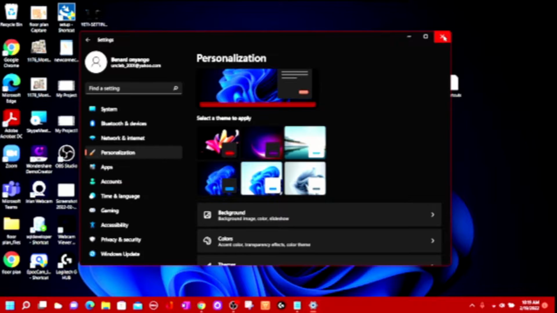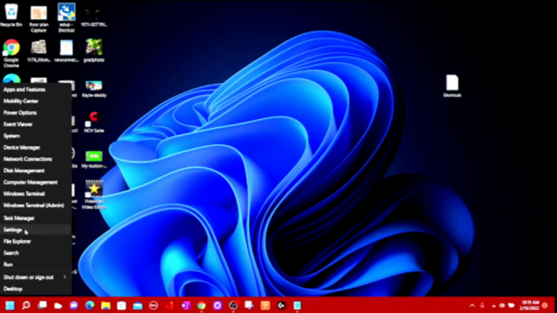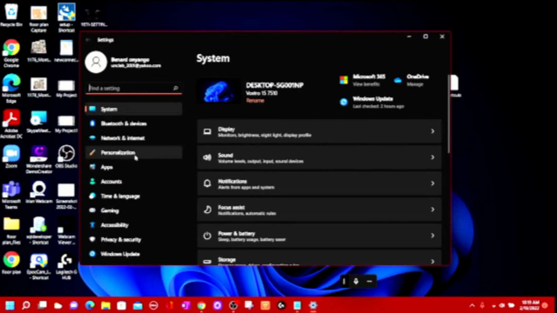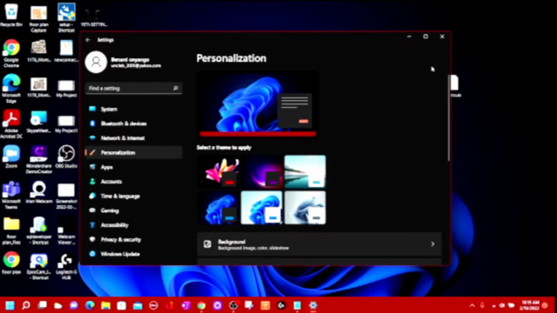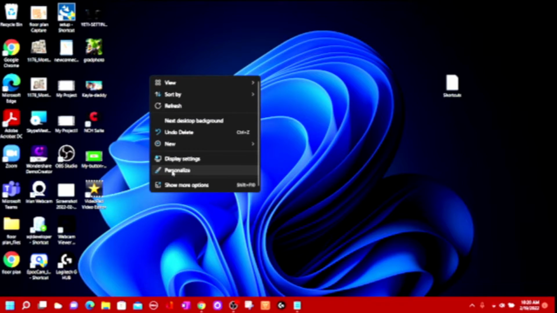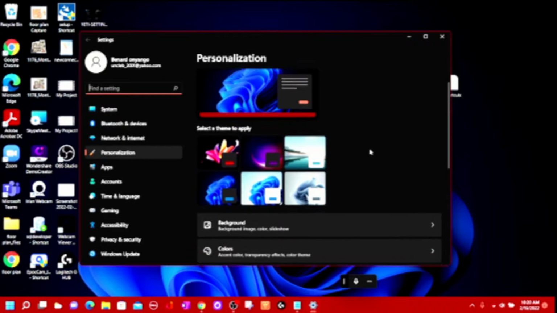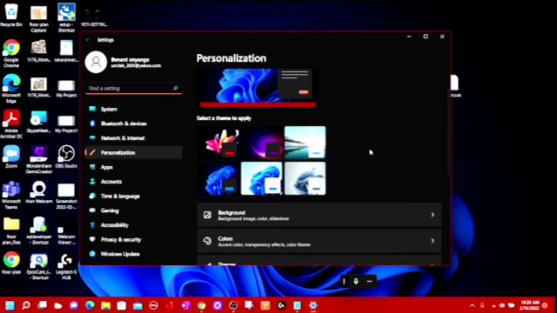Another way that you can access this is through the Windows logo key. So right click on Windows logo and then go to settings and then personalization. That will also take you there. The last and the quickest one is to right click on your desktop, and that will take you to personalize, and that will take you to background. So let's jump into background now.